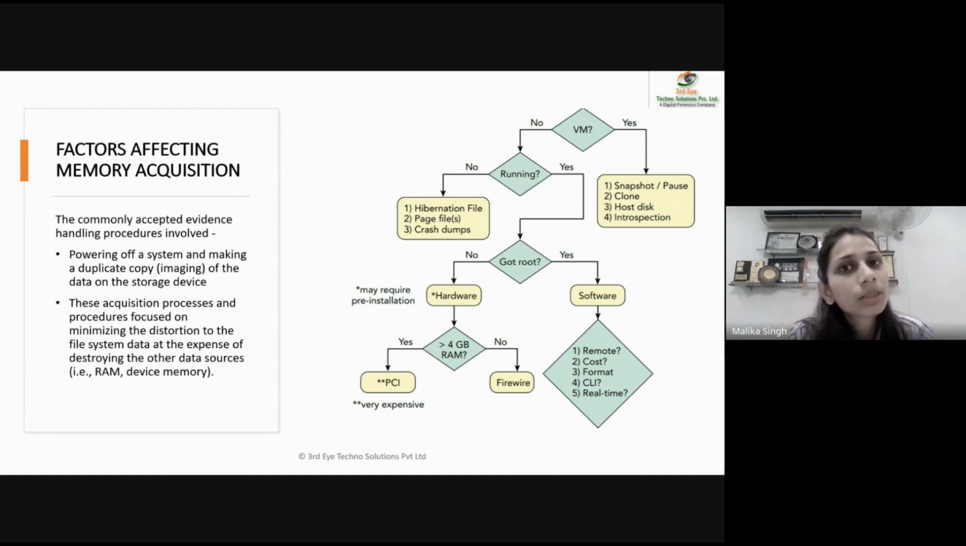So if the system is not actively running, we can acquire data from the hibernation file, page files, and crash dumps. If the system is actively running, then we need to get root access, meaning admin privileges, to acquire data using software tools. If we do not have admin privileges, we can brute force the password, or exploit a vulnerability of the system to gain root access and then acquire the data using software, or we can go through hardware approaches.